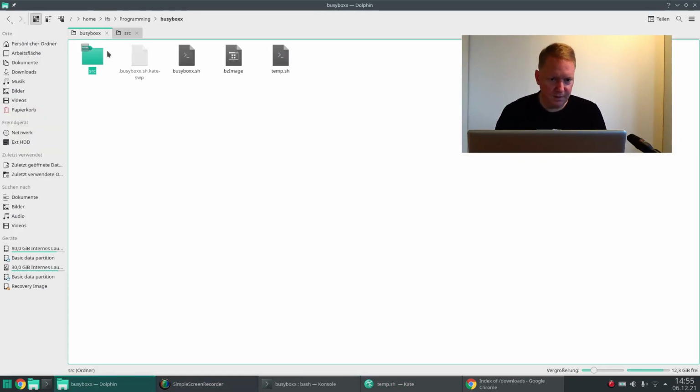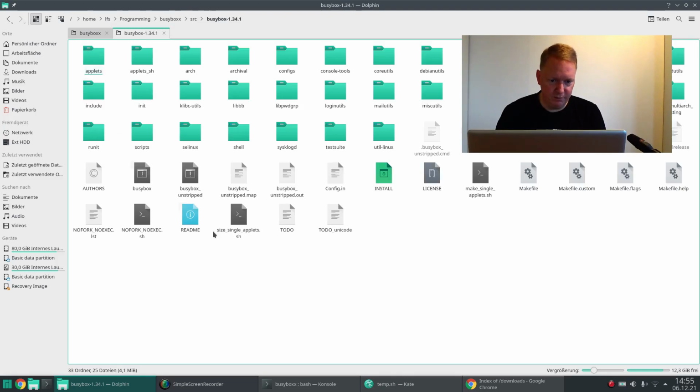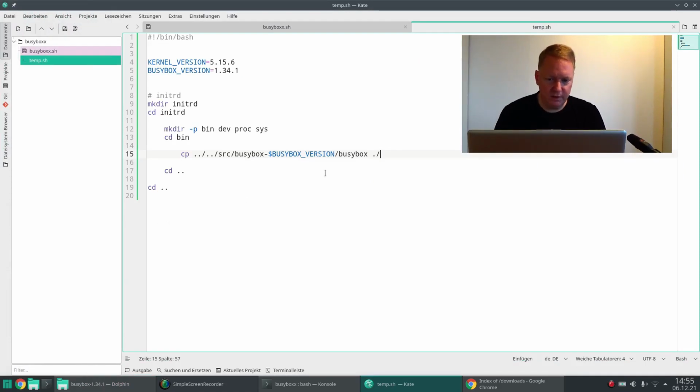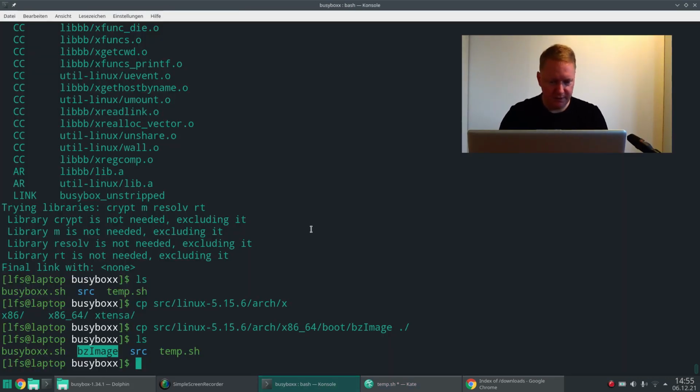So in here, in the source directory Busybox, there's this program Busybox, and that's the compiled binary that we need to take, and we put this now into this bin directory. Okay. So now we have that. One interesting thing that Busybox does, I need to explain that, I think.